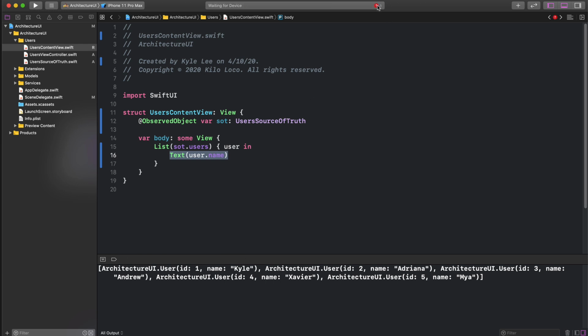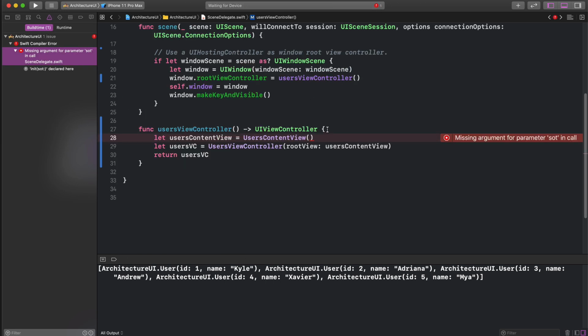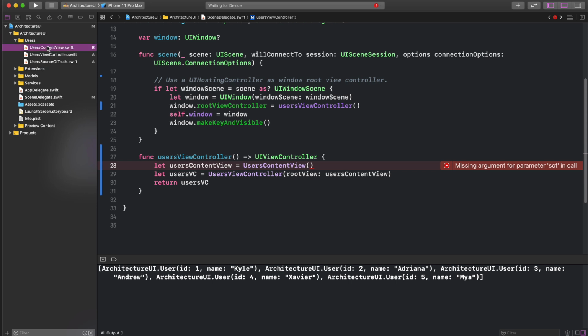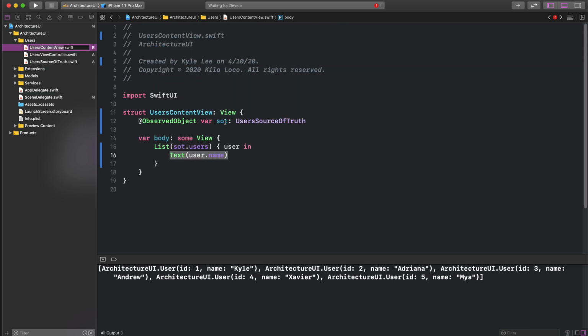Let's go ahead and check it out. Oh, and it looks like I have an error. So let's go ahead and check out where we went wrong. So remember that when I updated the user's content view, if we go ahead and take a look at it, now we have this var SOT, source of truth, and we don't have an initializer, and we're not actually setting that property, right? So what we need to do is, since it's a struct, it gives us that automatic initializer for us, and we'll actually have an initializer which is going to have the SOT value that we can pass in there. All we need to do is pass in a new instance of our user's source of truth.